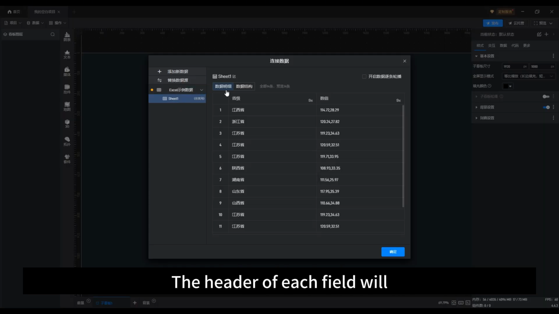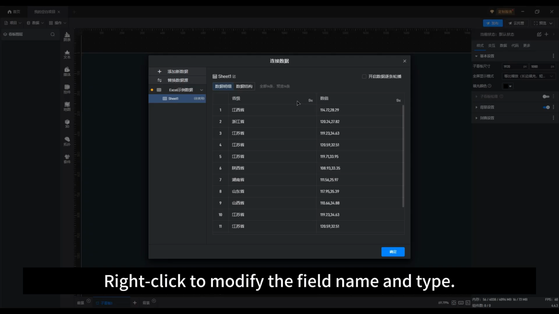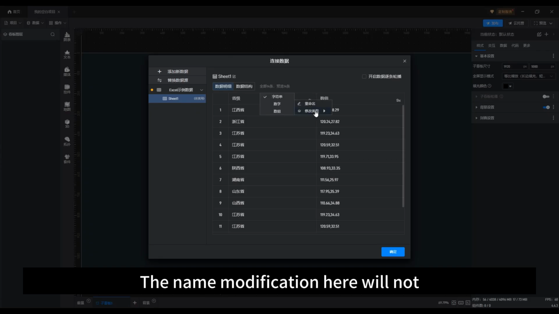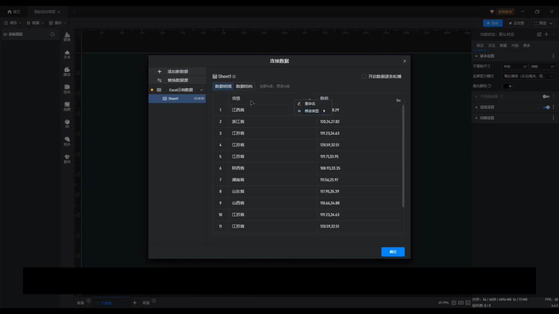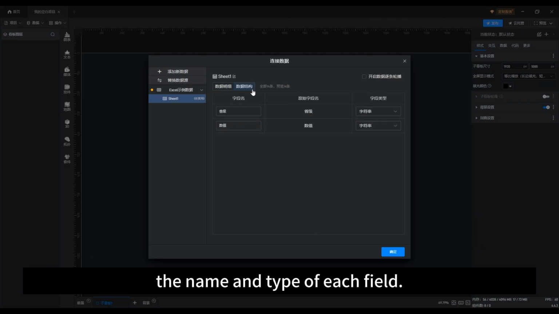The header of each field displays the type of this field. Right-click to modify the field name and type. The name modification here will not change the content in the Excel file. Click Data Structure to view the name and type of each field.